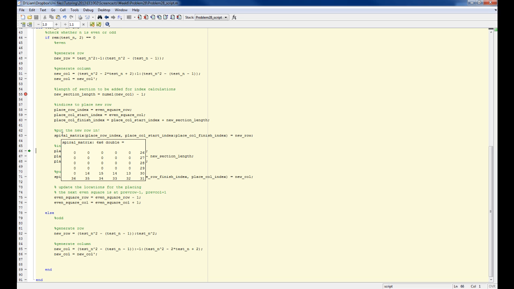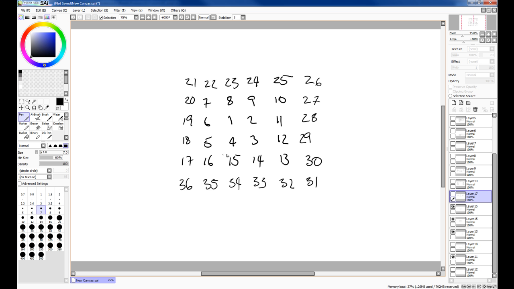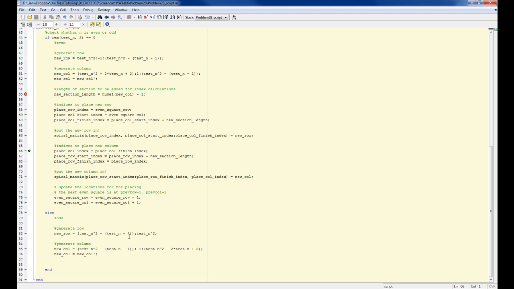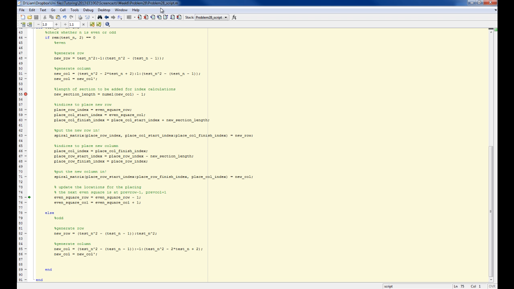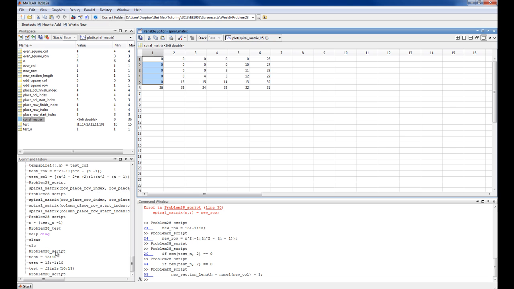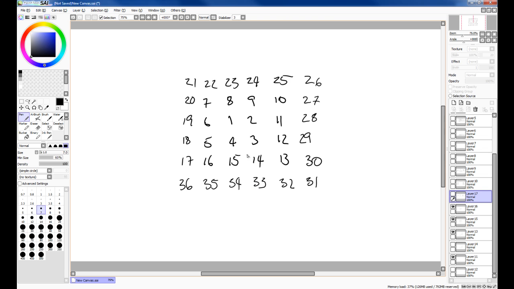Okay, so now I have 16, 15, 14, 13, which are in these positions, which is the correct location. Then I'll check that the column goes to the correct place. So the second furthest column, I have 10, 11, 12, 13, which is what I should have. So that's operating correctly. Now I'll just fill the rest of this out and then check in my command window what I have. So 4, 3, 2, which are these values here. So this is operating correctly.